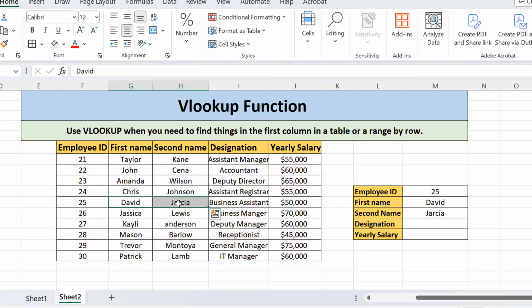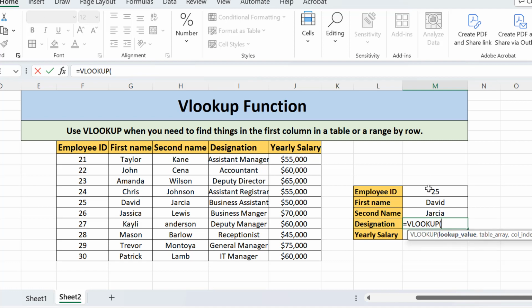David, Jarcia. Now we have to look for the designation. The designation is in the 4th column. So again we will use the VLOOKUP function. What is the lookup value? Again the employee ID. What is the array?